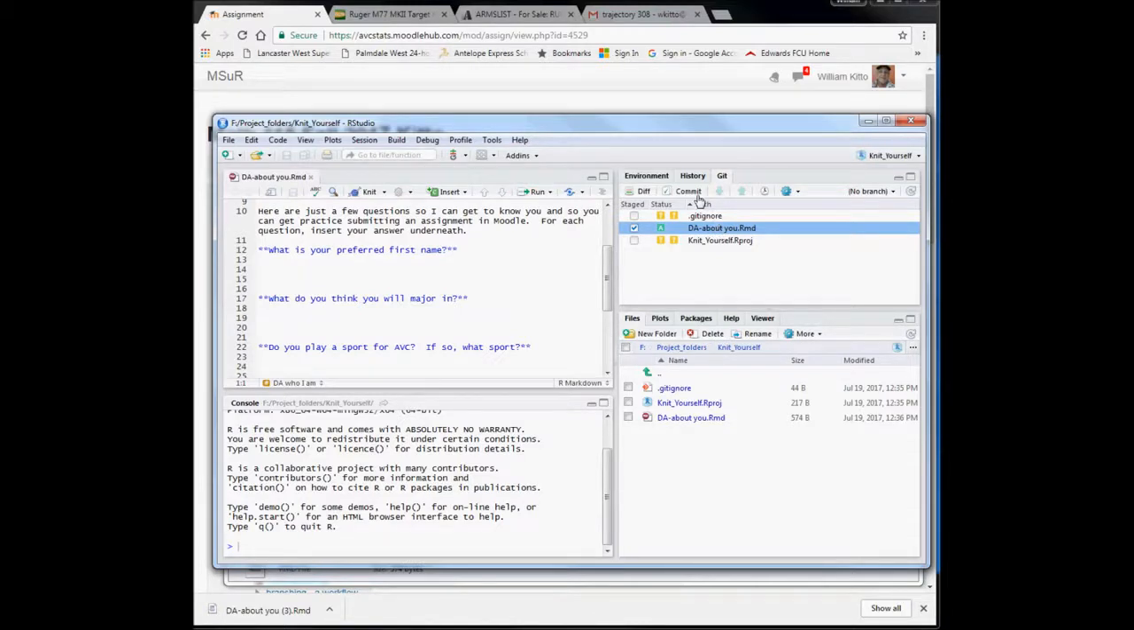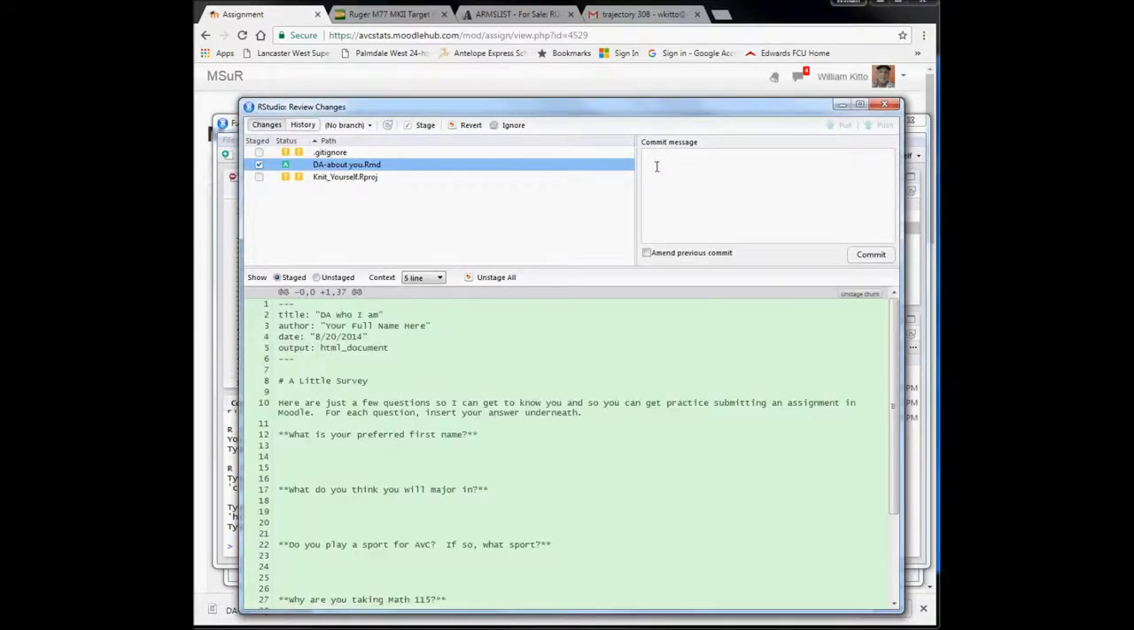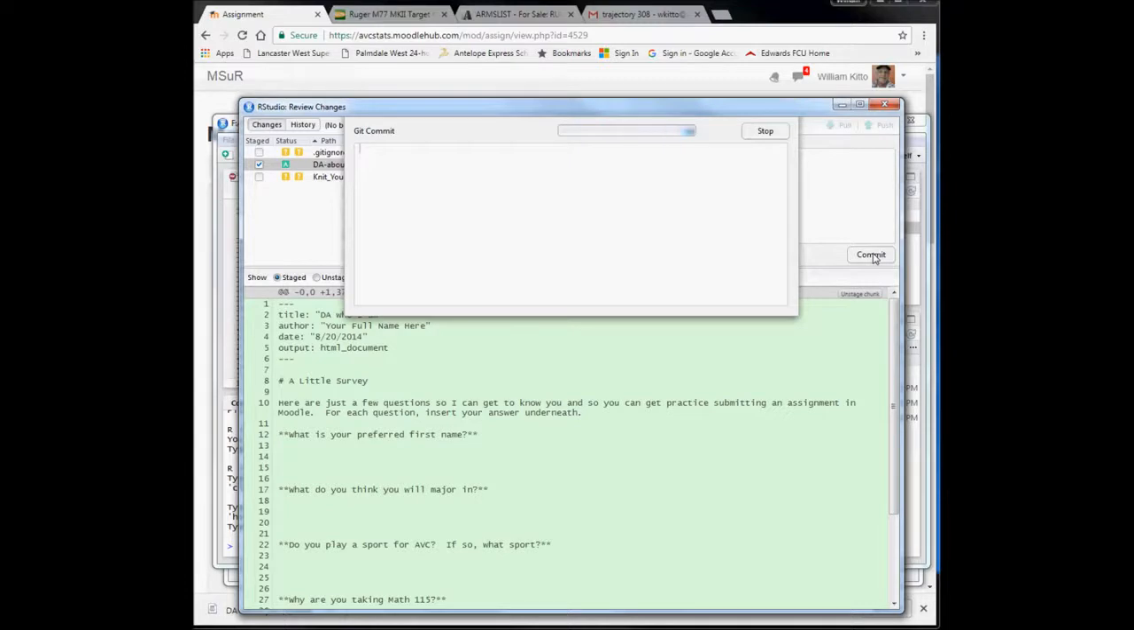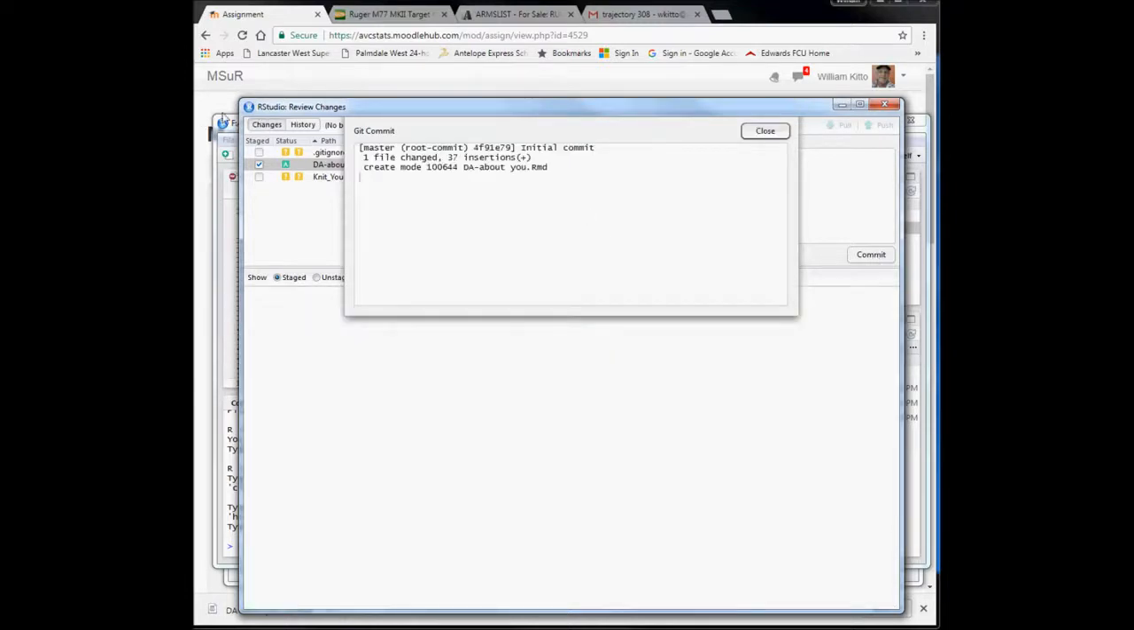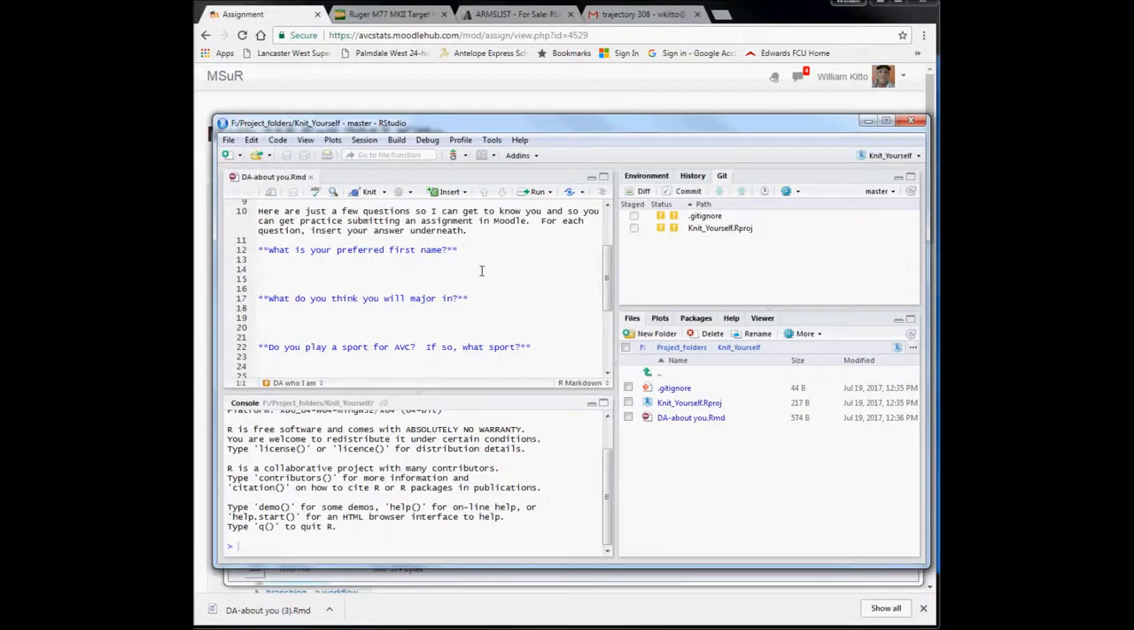And at this point, I want to go ahead and commit it as our initial commit. So I click commit. A window pops up that says put in the commit message, which is initial commit, and committing it. All right, that's committed, and now our markdown file is under configuration control. And now we can go back in and start modifying it.